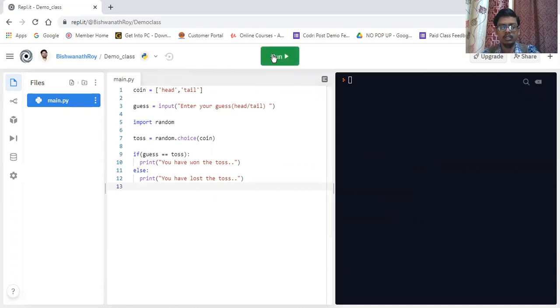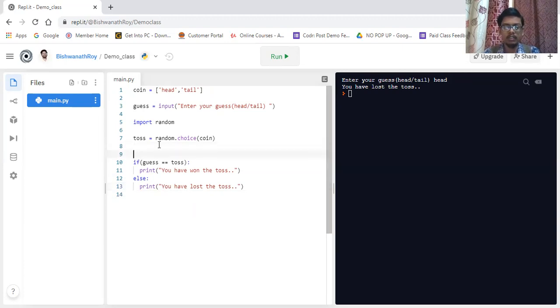So we'll just click on this run button. It is asking now, enter your guess, head or tail. So we'll enter our guess, for example head. So you have lost the toss. Now how do we understand what the computer's part is? You can add one statement before displaying the result. What we will do over here in line number 8, we'll just write a print statement.